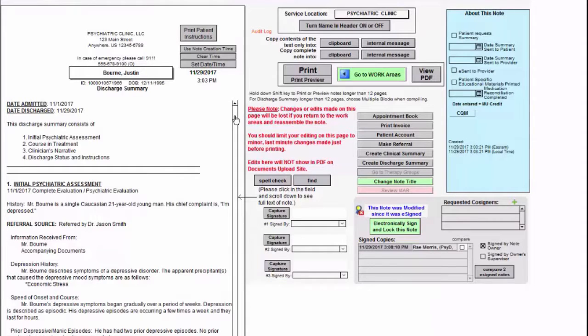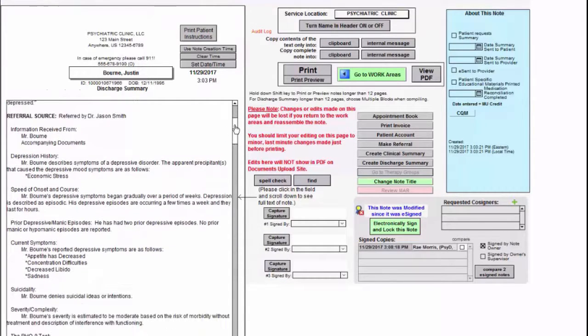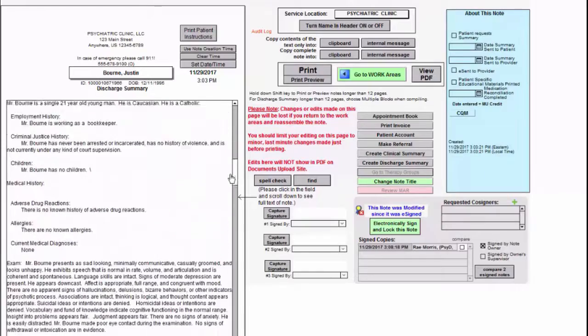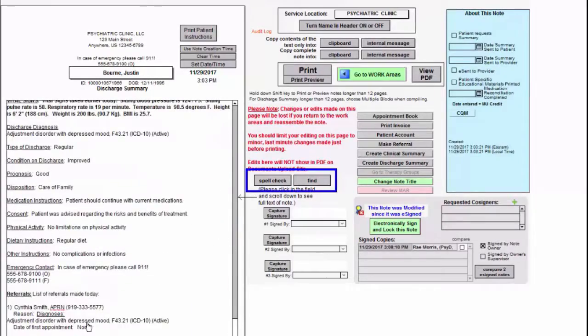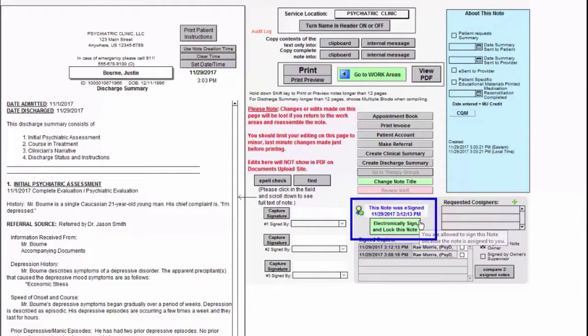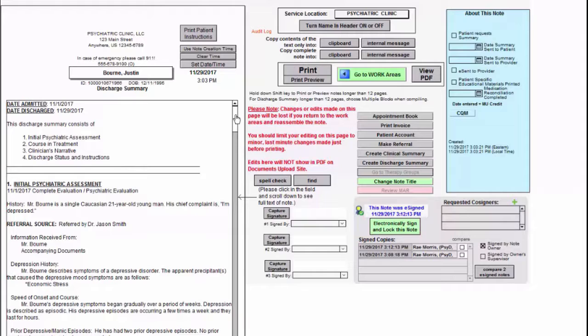And then here's my discharge summary. And I can scroll through and see the details that are in here. And you can add some additional detail if you wish. Just make sure that you spell check it and then you sign it. And here is your psychiatric prescriber discharge summary.